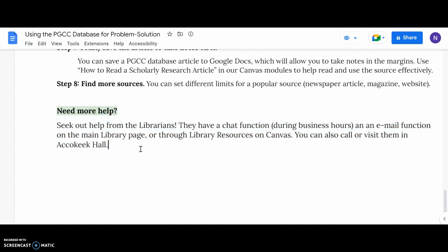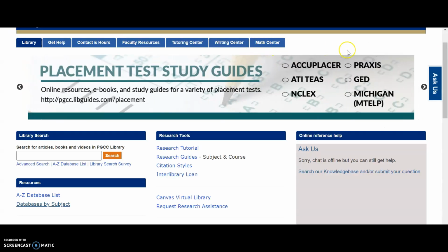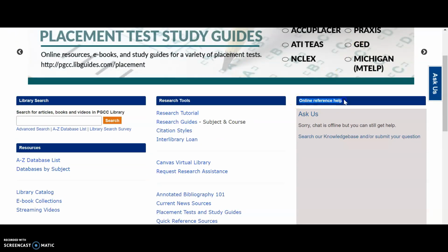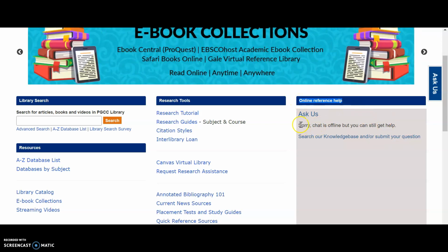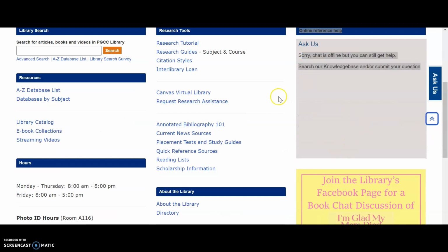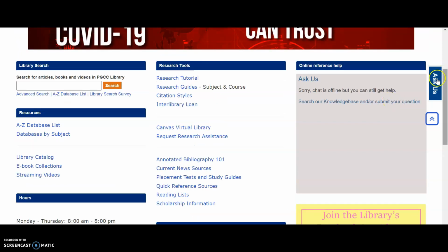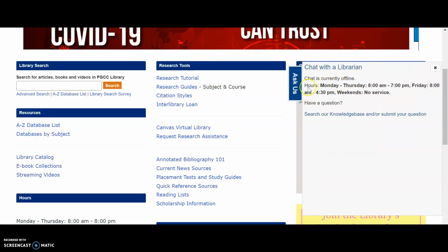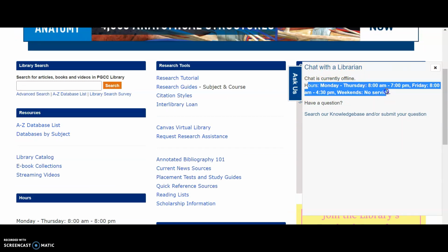They went to two extra years of school just to learn how to do research and how to help other people complete research. So during the week or during their business hours, on this online reference help Ask Us area, it's offline right now because it's outside of business hours. But usually you can type into that chat and ask the librarians for help. You can let them know your research question and they'll help you.